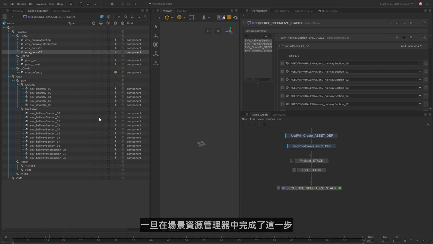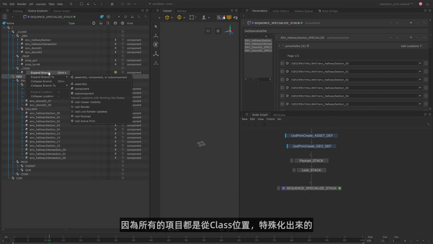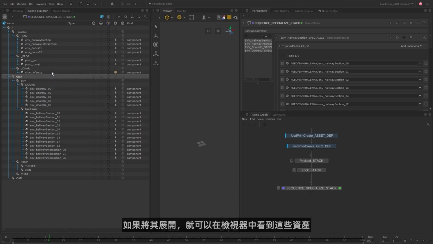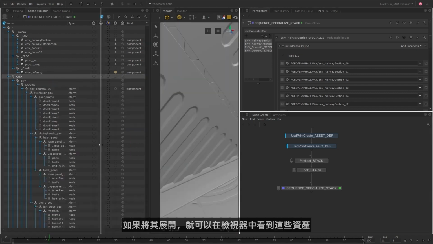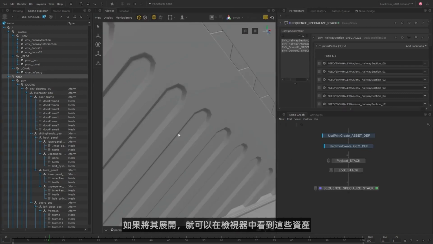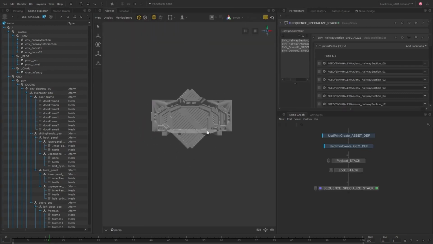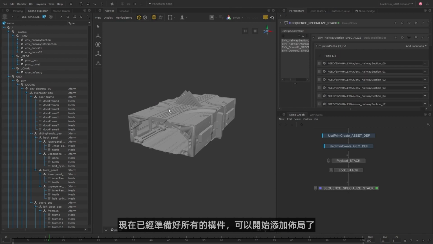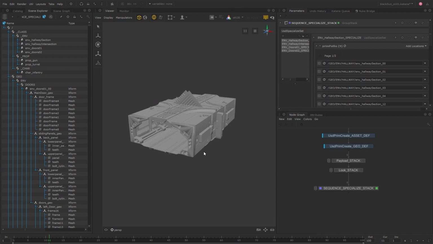And once I've done that, over in the Scene Explorer, we can now see that there are locations underneath the geoprim paths, as everything has been specialized from the class locations. And if I expand out these, then we can now see the assets in the viewer. So now I have all the building blocks ready to start adding the layout.